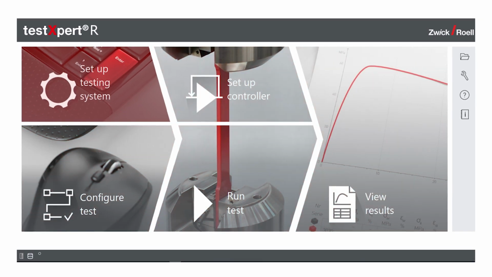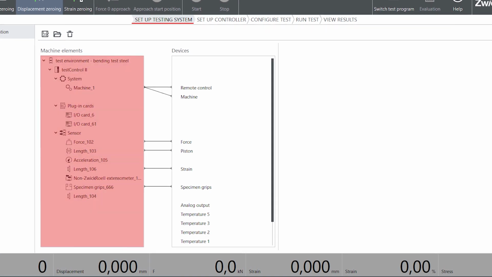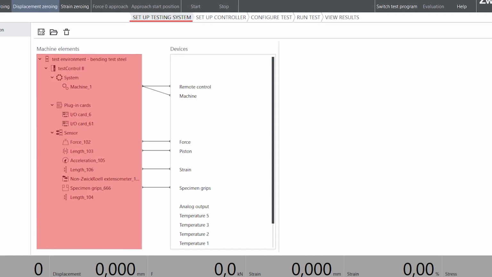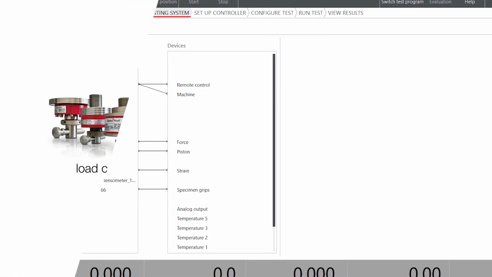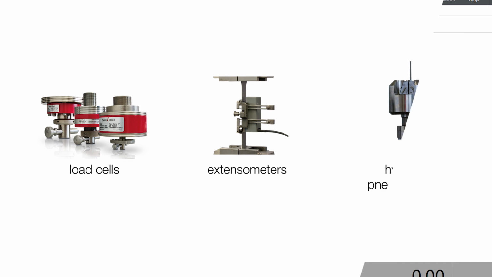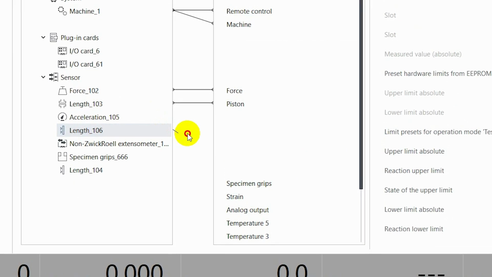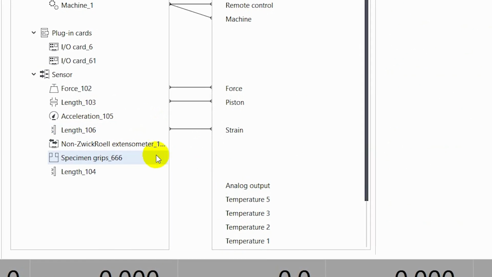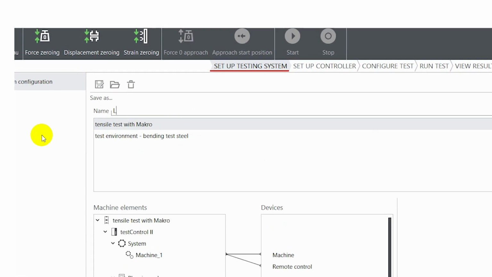Setup testing system. Our unique system configuration builder shows the user all detectable devices that are connected to the controller at a glance. Typical device examples include load cells, extensometers, and hydraulic or pneumatic grips. Each individual sensor can be configured and connected to the corresponding software channel. All these settings can be saved as a system configuration.